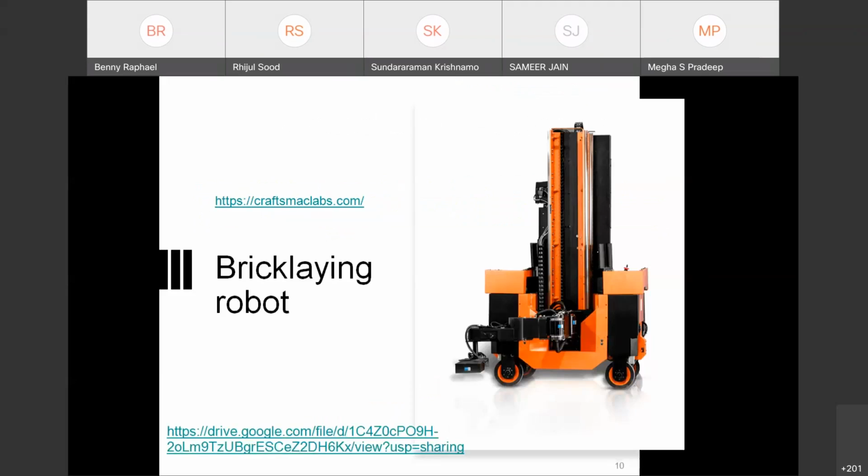Now, this is another video of a bricklaying robot. This was developed by a startup company in Kochi called Craftsmac. They have been interacting with us right from the beginning, especially Professor Koshi, who had been advising them right from the beginning when they started this up. I visited them a few times whenever I went to Kochi.